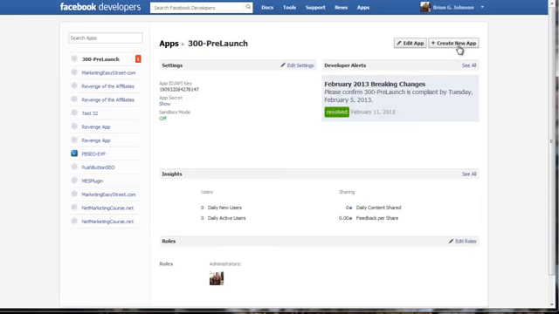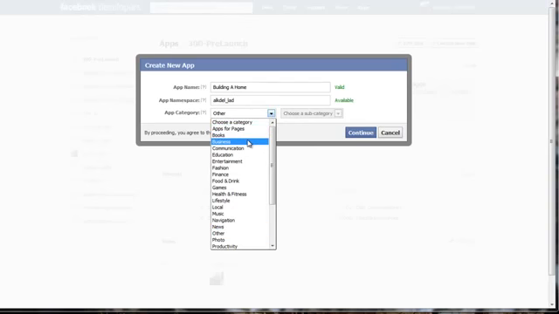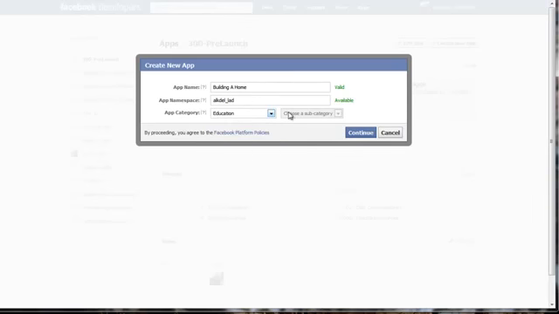Now when you come to that page, we're going to go ahead and click Create New App, and we're going to call this app Building a Home. Now let's see if we can create an app namespace. So that is available, and all you need to do is create kind of a funky code and you'll be good to go. And the app category is going to be for education, and we're good to go. So I'm going to create that.